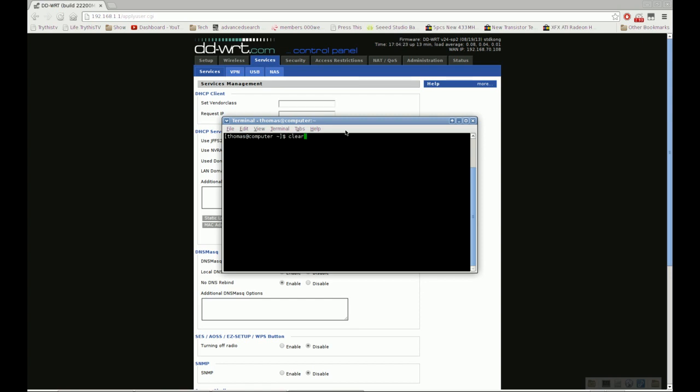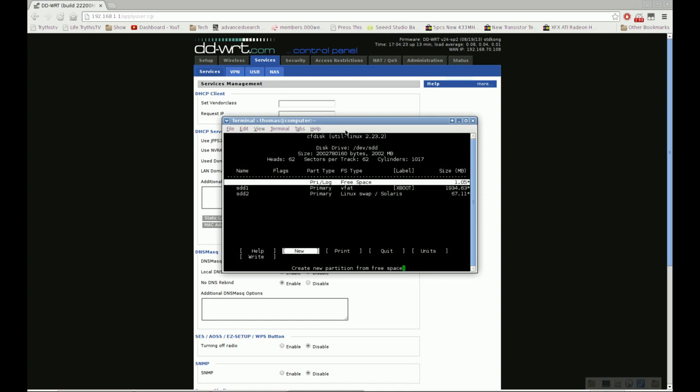I'm already on Linux, so I'll just run cfdisk /dev/sdd, which is my USB device. At the moment, you see there's a few things on here.